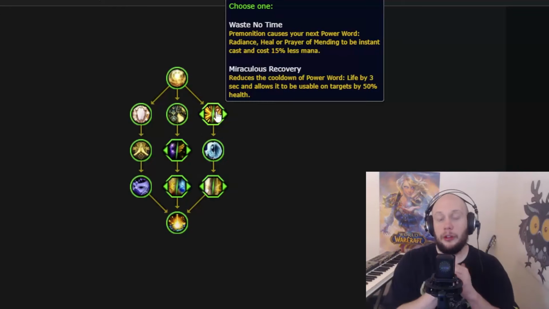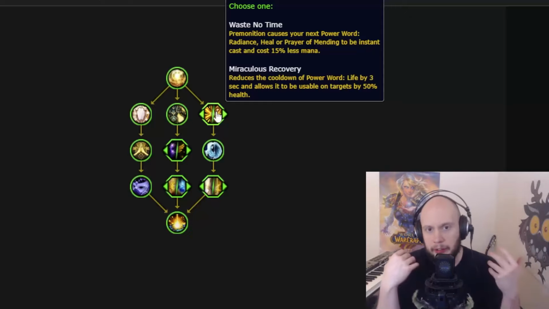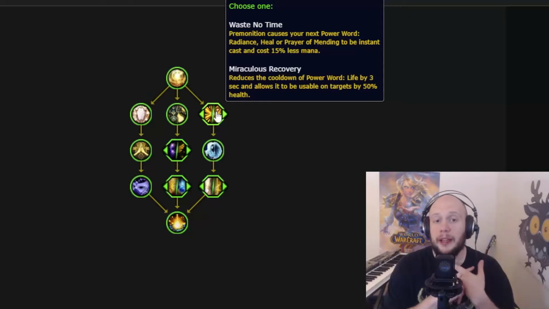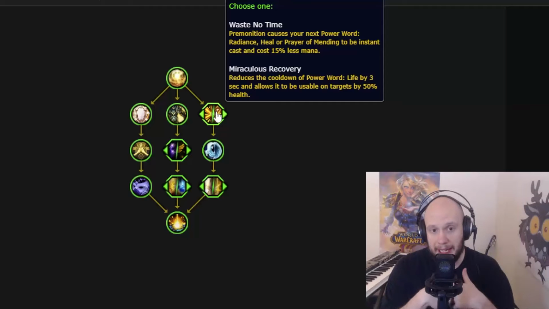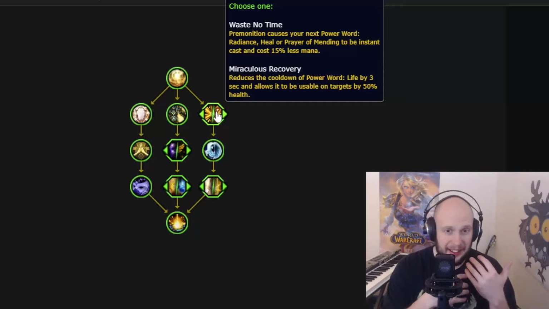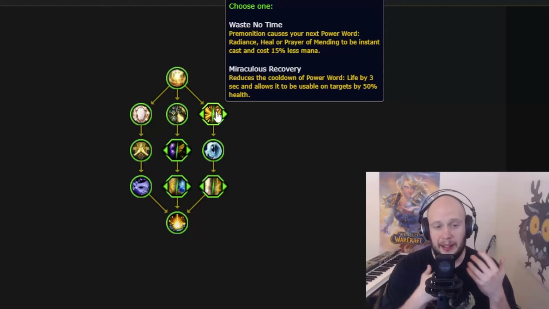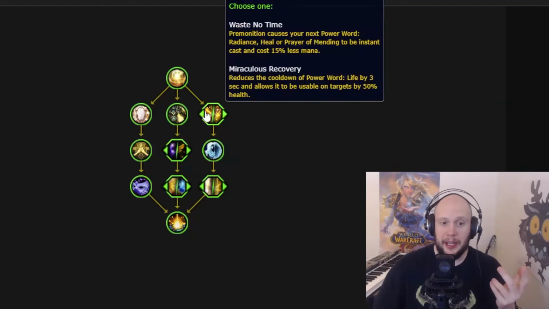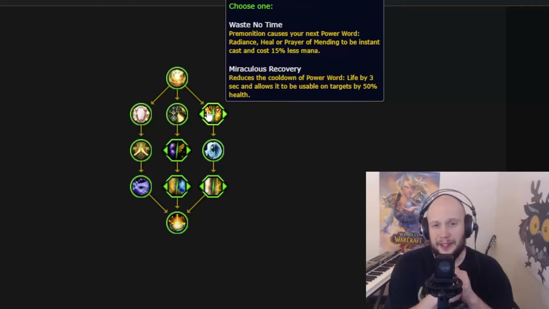For the side over here, choose Waste No Time. Premonition causes your next Power Word: Radiance, Heal, or Prayer of Mending to be instant cast and cost 15% less mana. Now, you already have an honor talent that makes your Power Word: Radiance baseline instant cast. The mana off is nice, but you're only pressing this every minute. And maybe if you get to 150 stacks one time in a game, you can't really survive off of only getting one charge of it being instant. I guess it also makes Prayer of Mending instant, but it seems so pointless to use it on Prayer of Mending relative to Radiance.